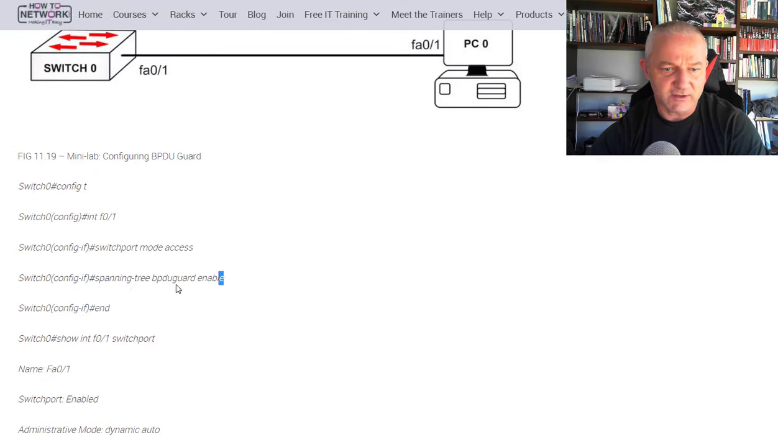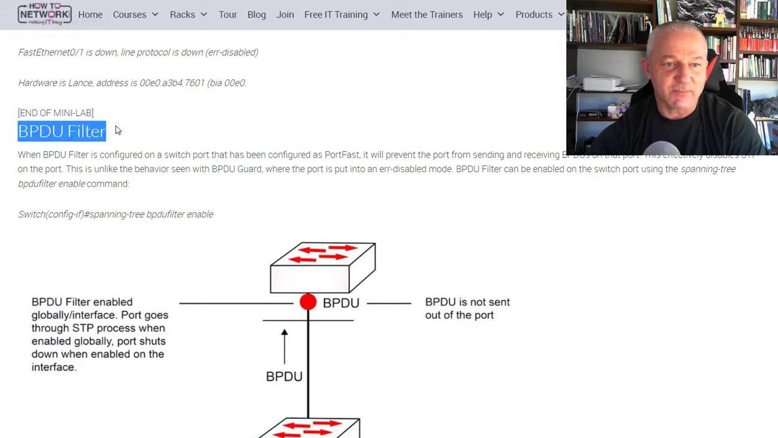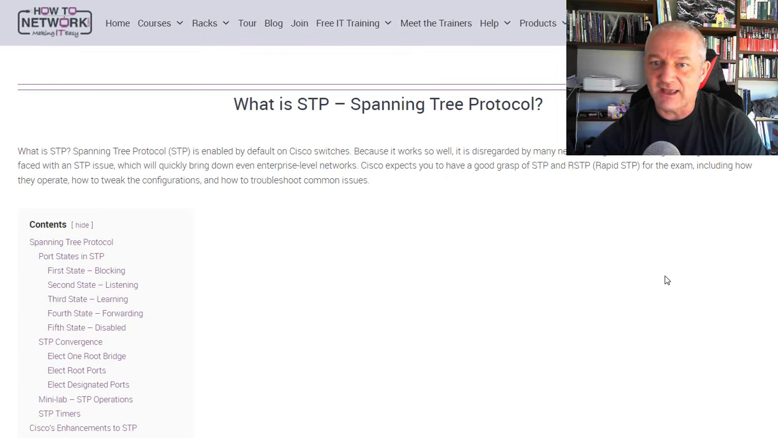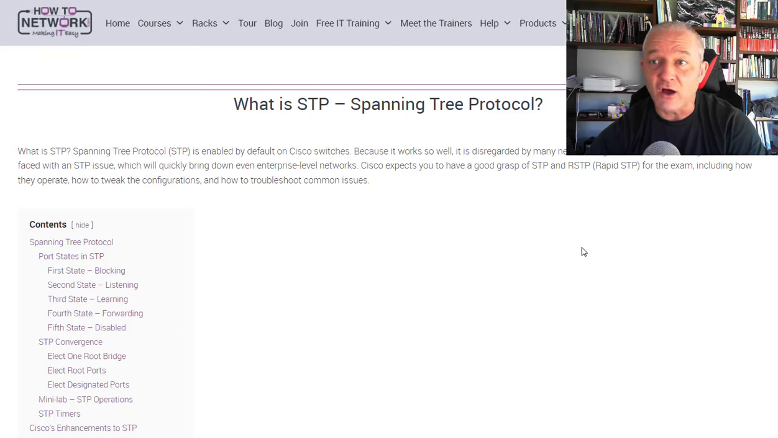Oh, actually, sorry, the BPDU guard. Try it for yourself, see if it works. And then you'll go ahead and you can read about the next topic here, BPDU filter. So that's it. I hope it helps. There's over 800 pages actually in the printed book, so this covers everything I can think of for the CCNA exam.